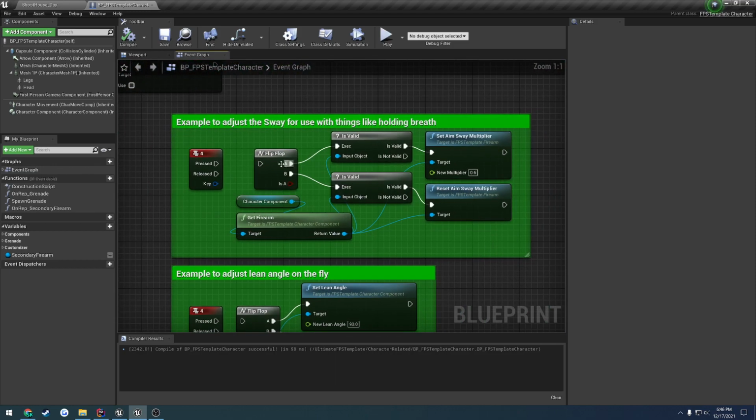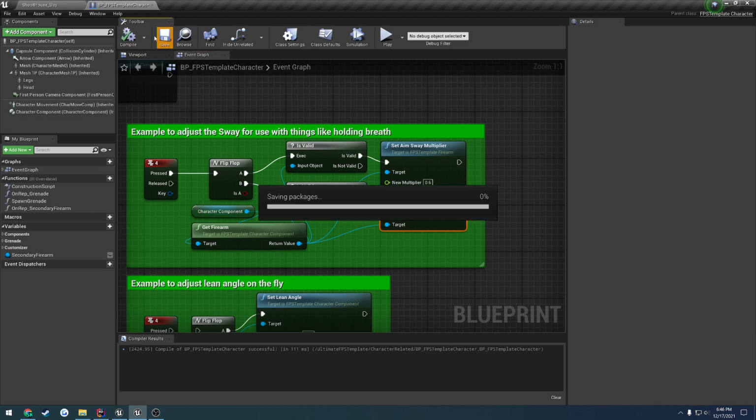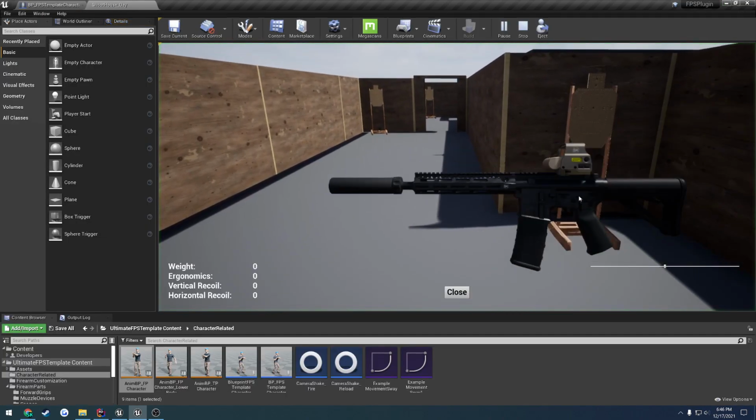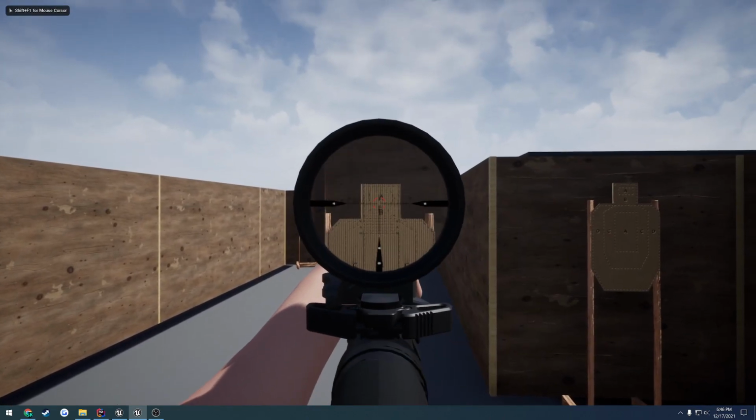Let me go ahead and add this right here. So I have a basic setup. When you press 4, you have a simple flip-flop. The first time you press it, you're going to reduce the aim sway to just something like 0.6. And then when you press it again, you're going to reset it to its default value. So let me go ahead and put on a Magnified Optic so you can see a little bit better, and I'll aim at this guy here.